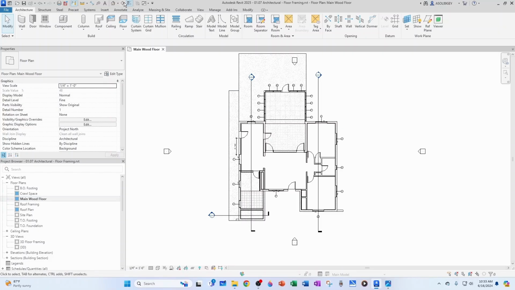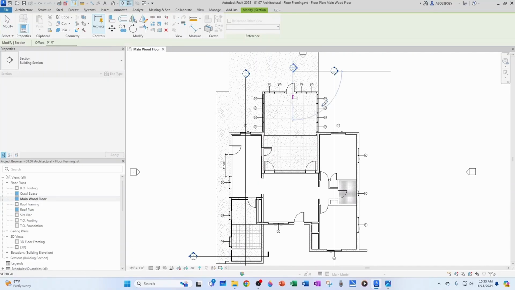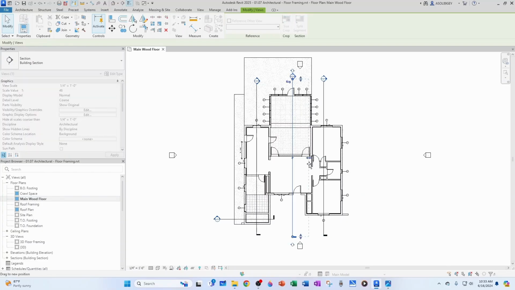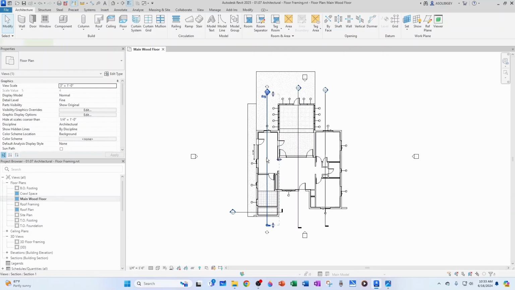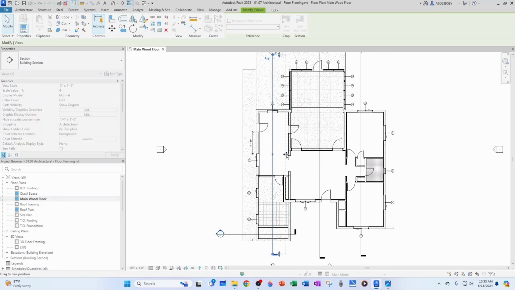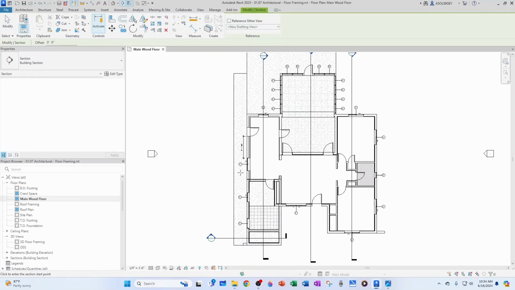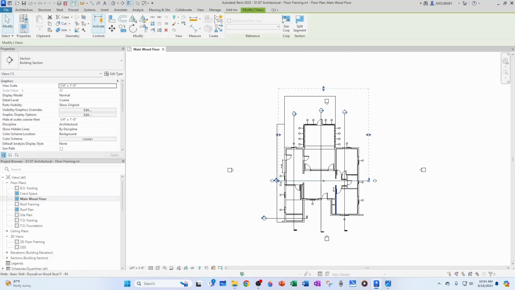First, I'm going to create another section here. I think this one's going to be very useful. It's right through the middle of the house, just like that. Then we have this one through the bedrooms. This one's pretty good. And then we have this one through the laundry room and the kitchen. We might want to do another section also in this direction, maybe through the bathroom, something like that.